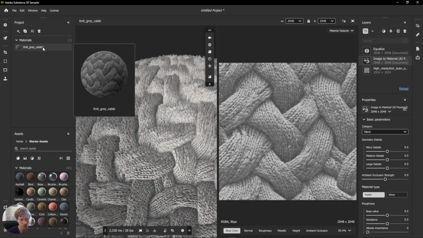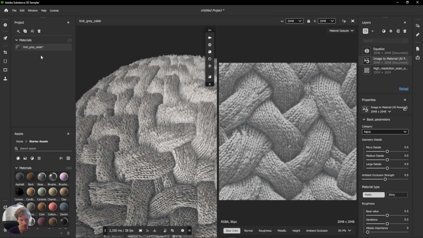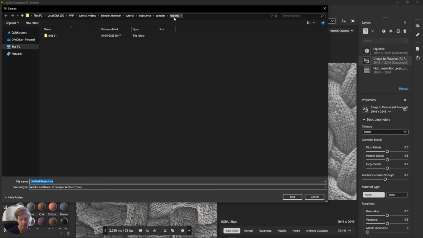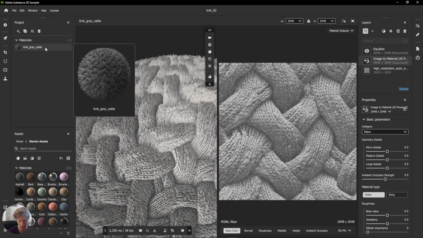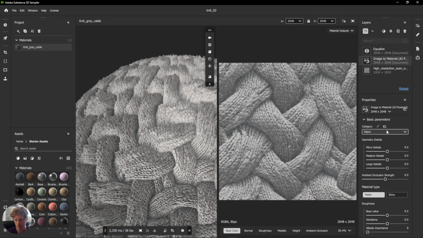And if you see here, there's a little asterisk next to this, which means this file is not saved. So if I go to File, Save As, I'm going to put it in my sampler folder and just call it knit2 because I already have one from when I ran this before. Click Save. And now that asterisk should be gone and this project is saved. Obviously, if I start to make changes, that'll come back, but that's what that little asterisk means over there.